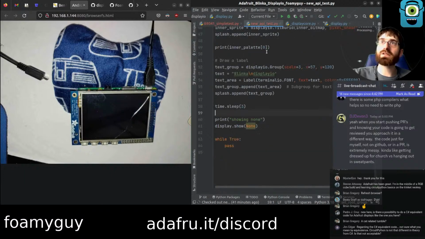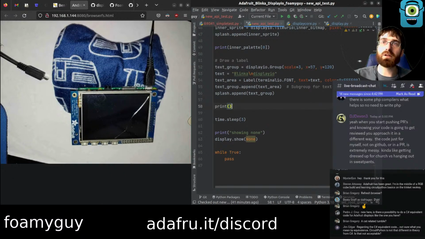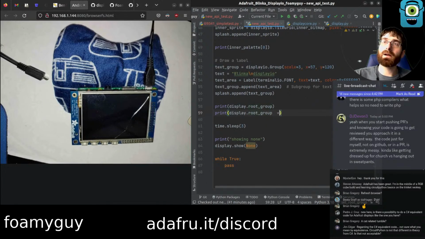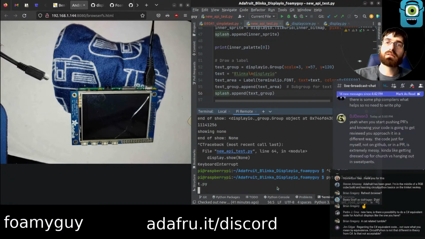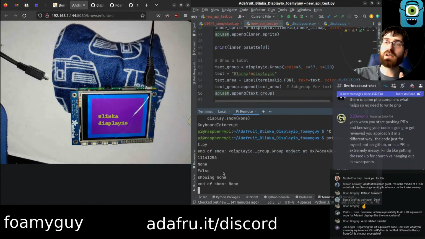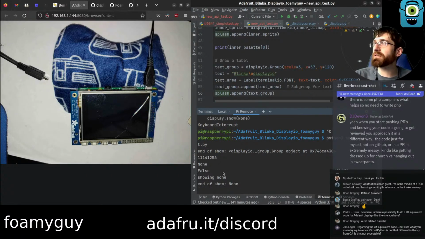All right, let's test it out. So before we sleep, let's say print display.root group. Let's also say print display.root group equals splash. See if that is the splash object, which is what it should be if that's working right, I think. None, false. Okay, yeah, we probably need to be doing that inside a show.